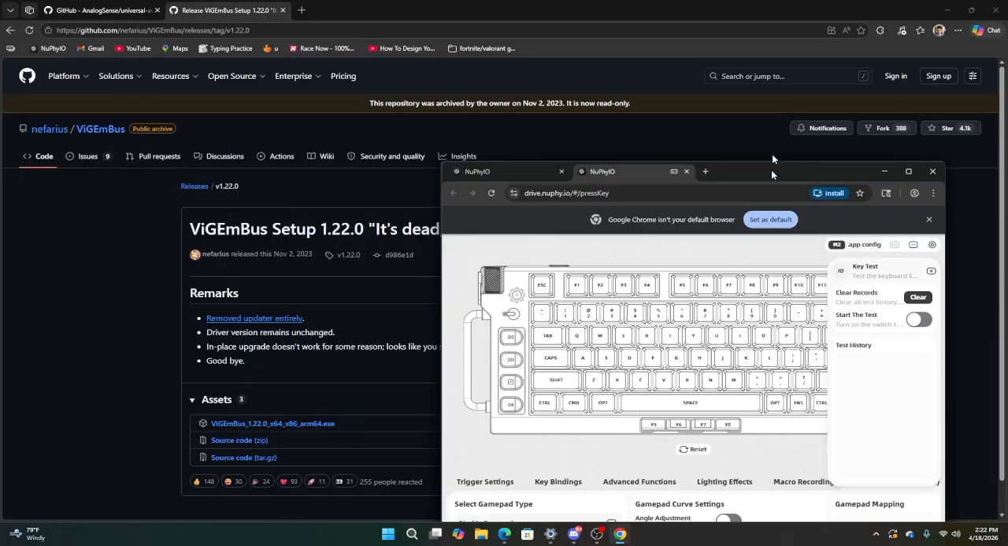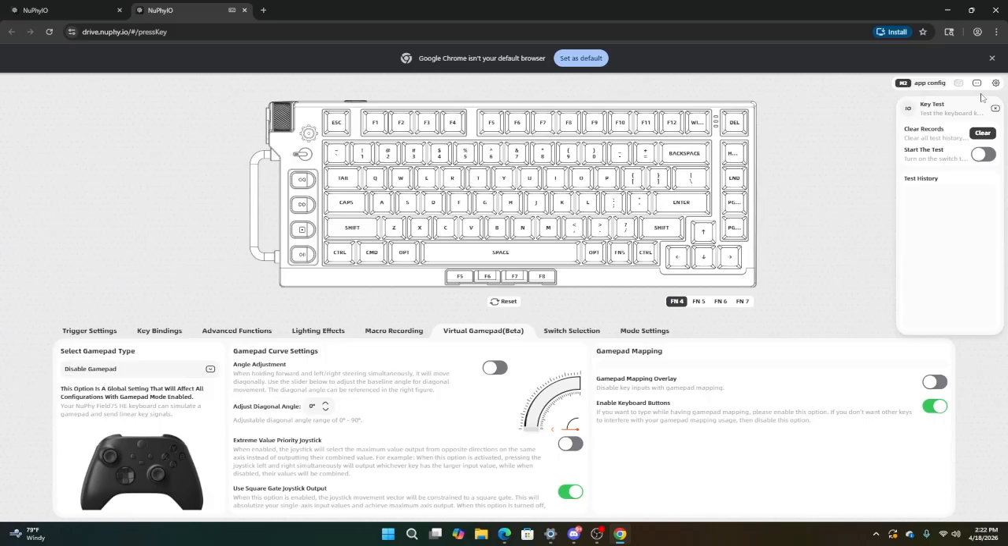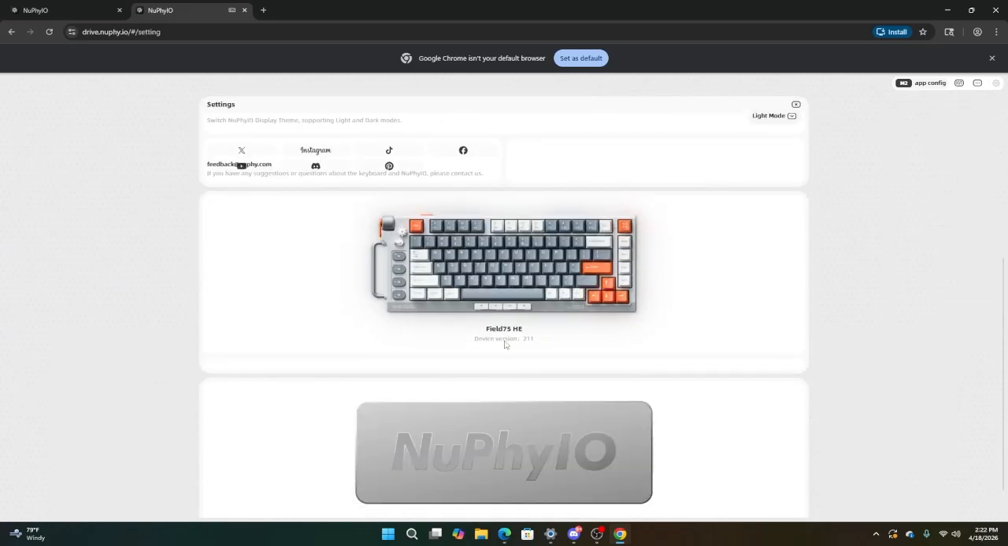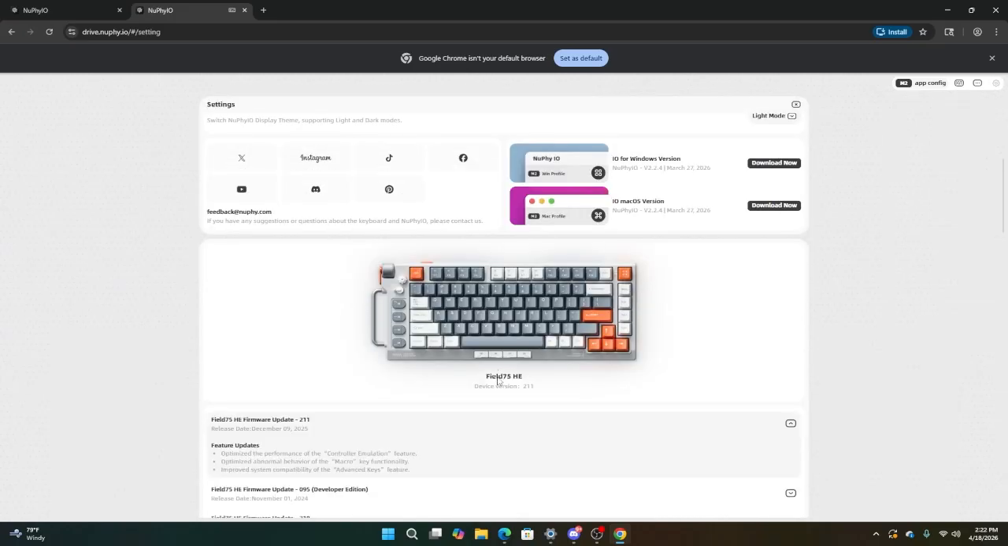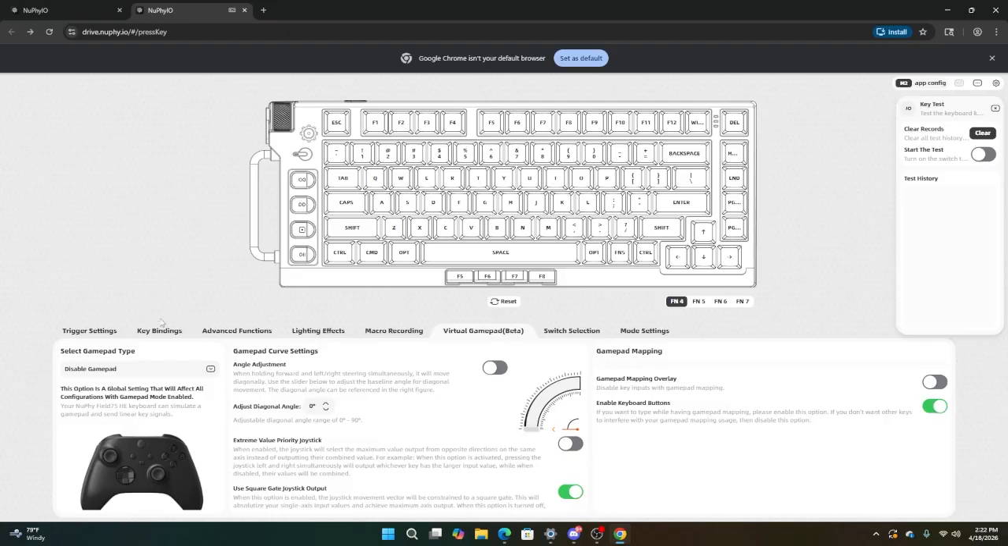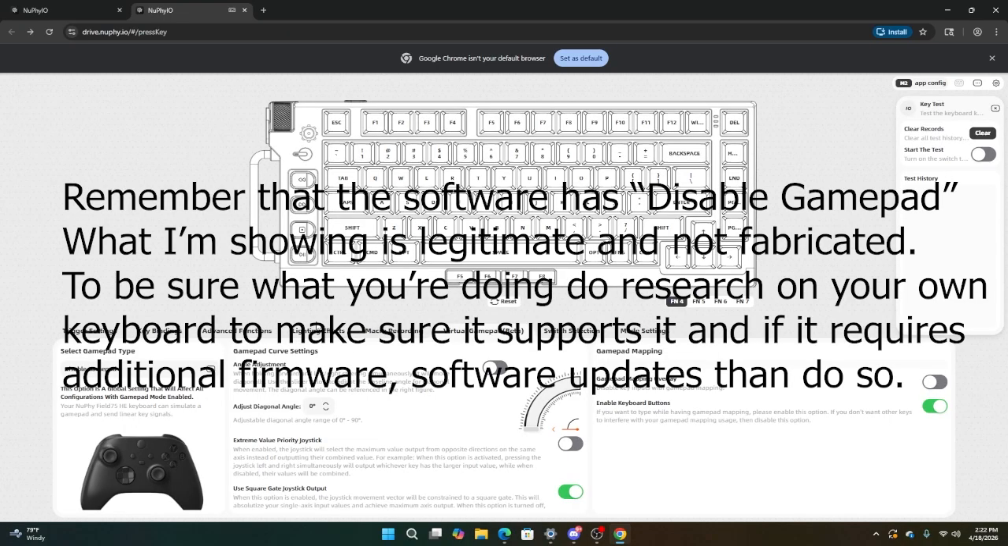So this is what it works like, and I currently have it right here. Go on settings, and this is it right here. This is kind of the way it works so far, and this is what I have. But other NuPhy keyboards other than my keyboard do not have this feature.